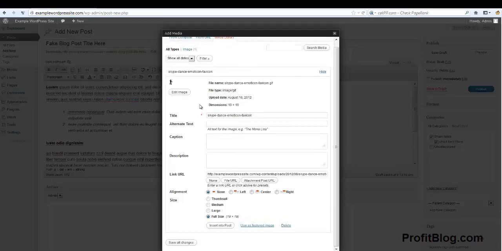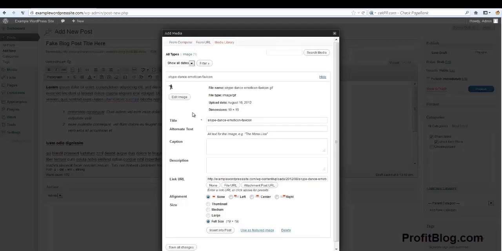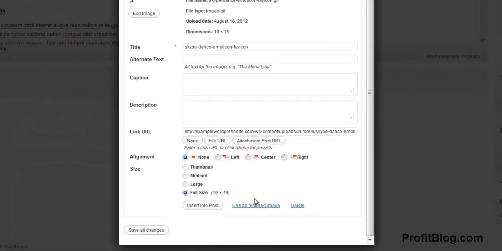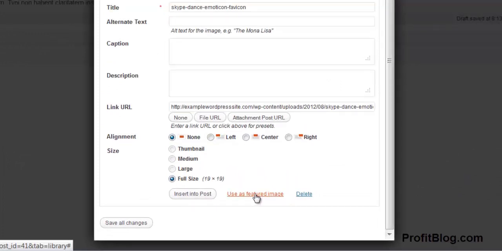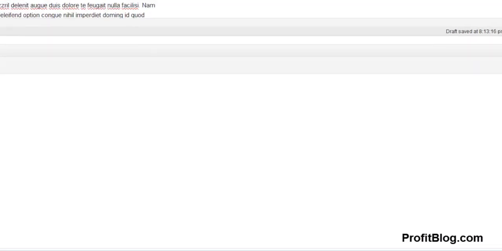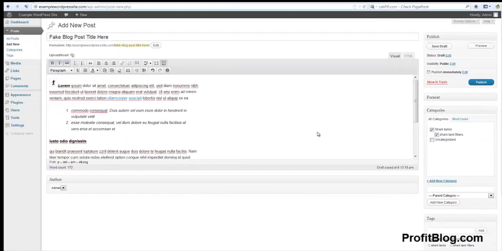So what you do is after you insert an image into your media right here, you go down here and select use as featured image. And always click that first before you insert into post. So I've done that. Now I'm going to insert into the post. And as you can see, I've got it in the post now. And then whenever I publish the article, it'll show that Skype guy right next to the title.